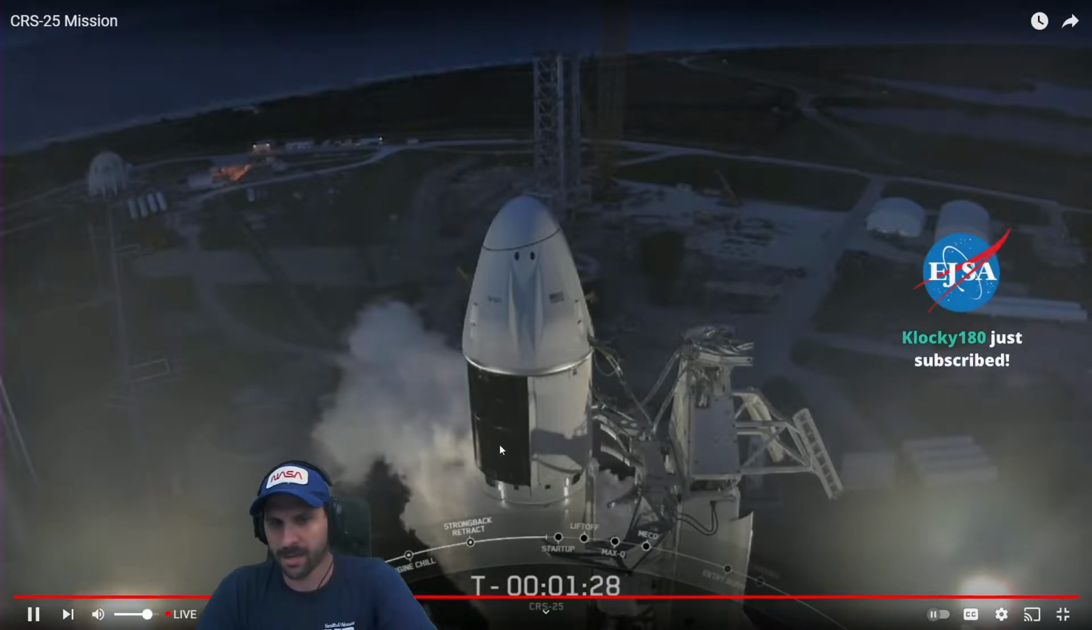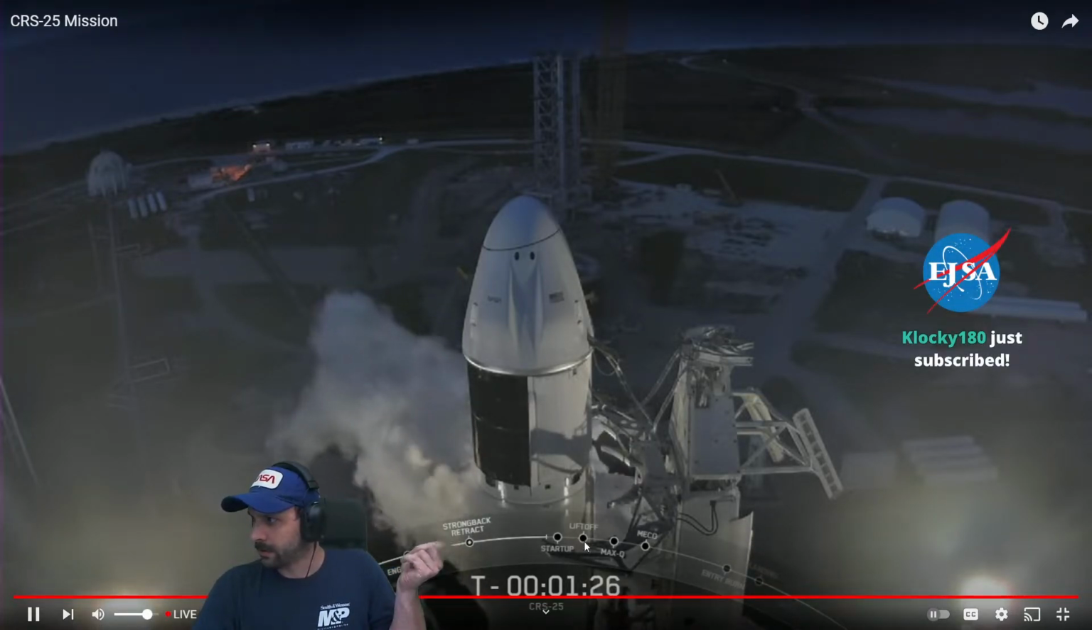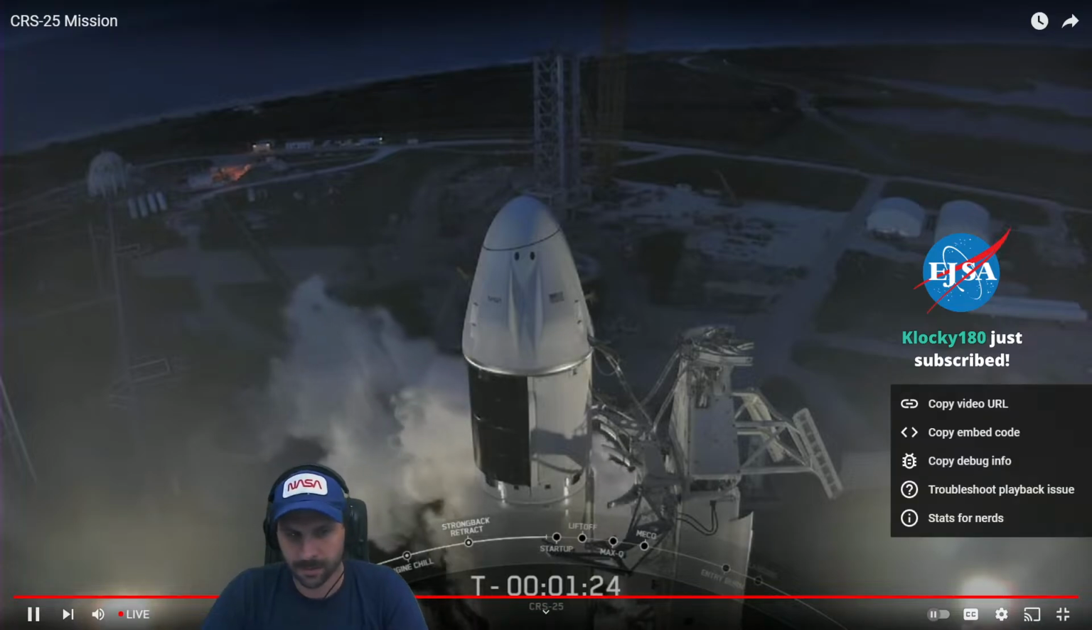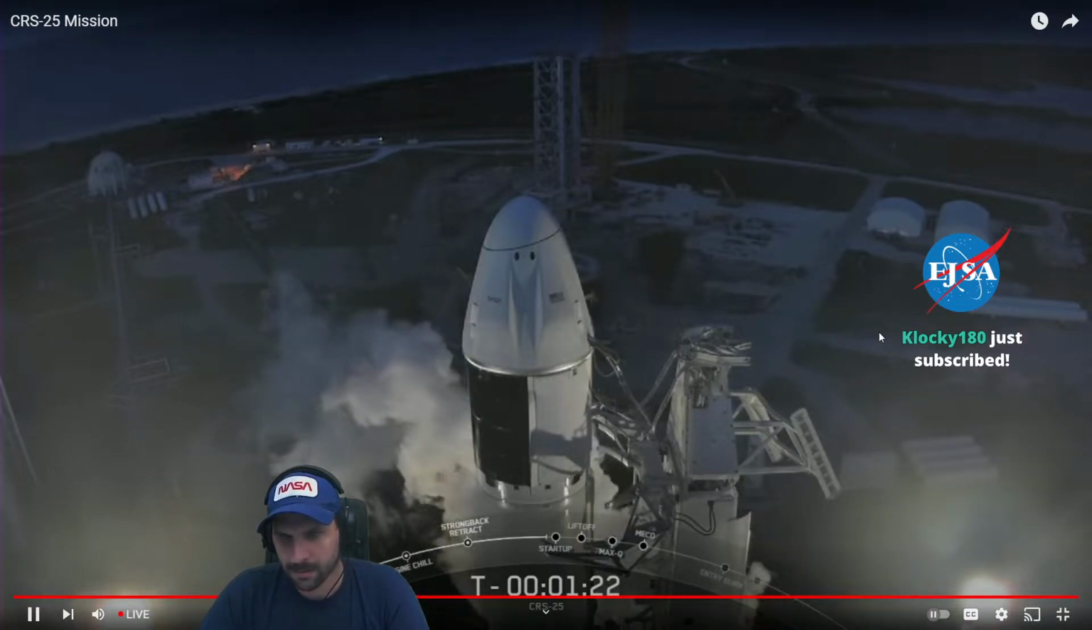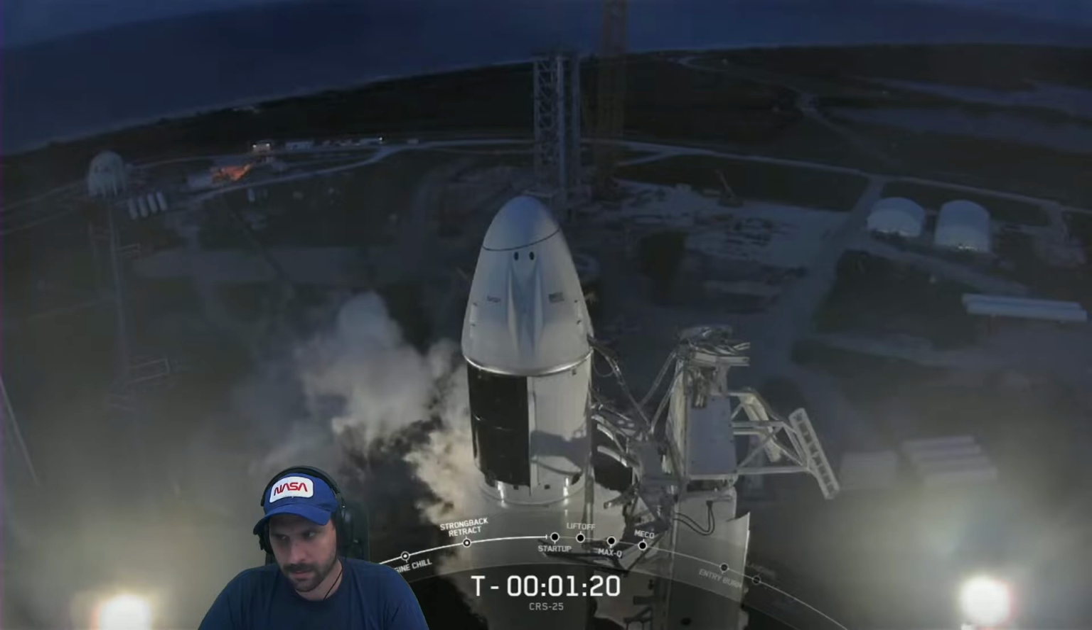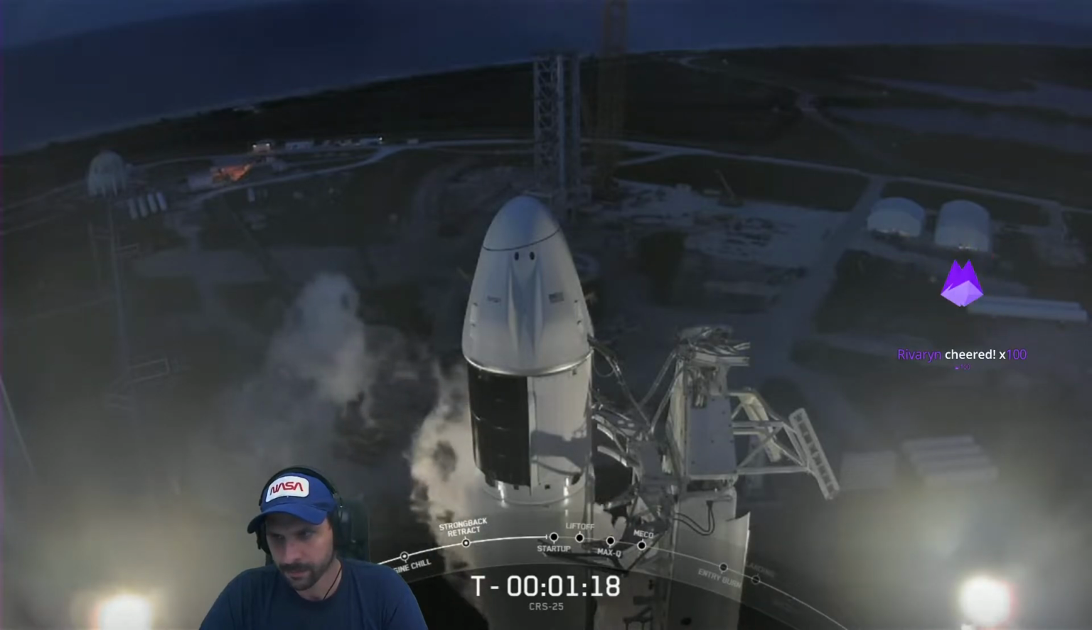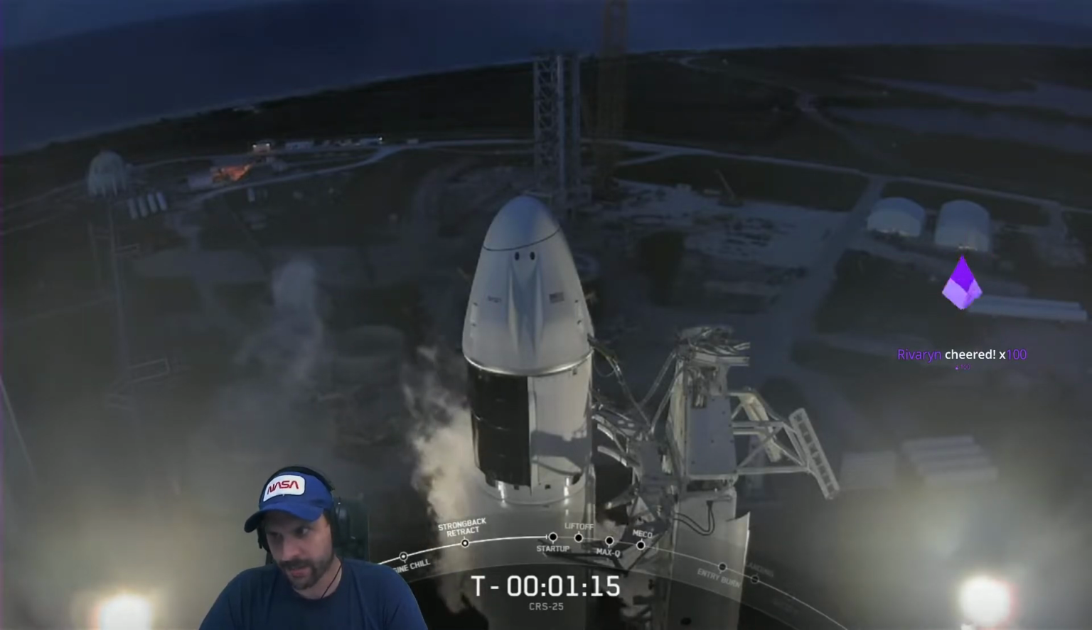Yep. The claw. See the claw? 1 minute, Dragon will transition to internal power. Falcon 9 computers will enter startup mode and begin final pre-launch checks, guiding the rocket through the last seconds before liftoff. We might get a jellyfish here, Phil. Yep.